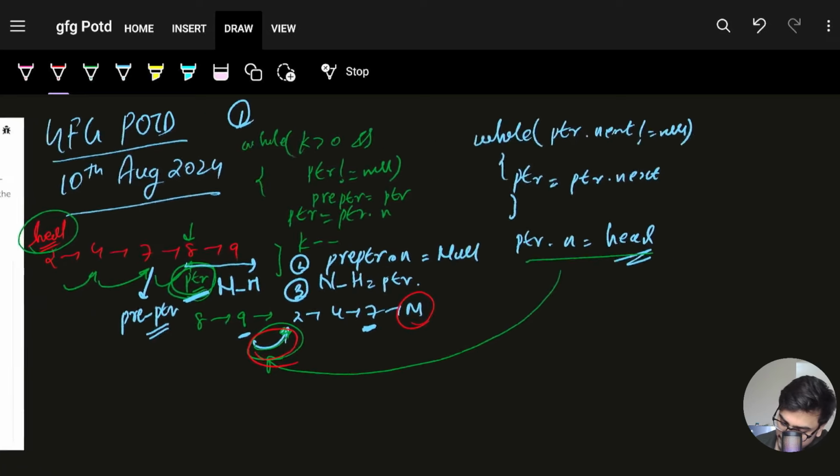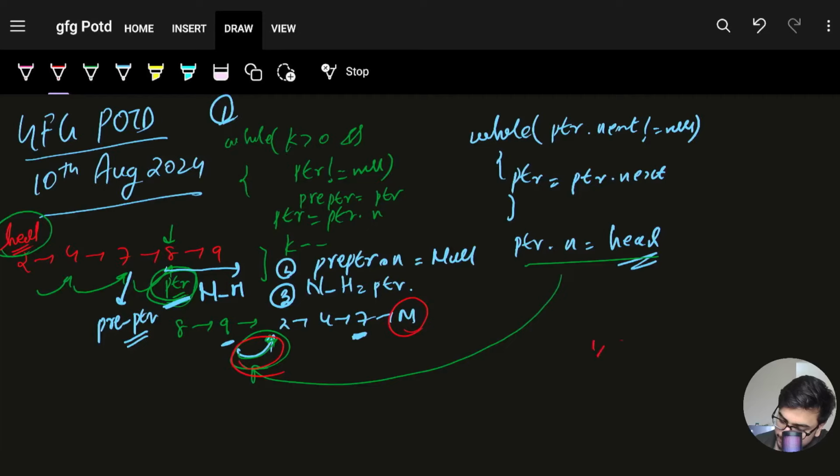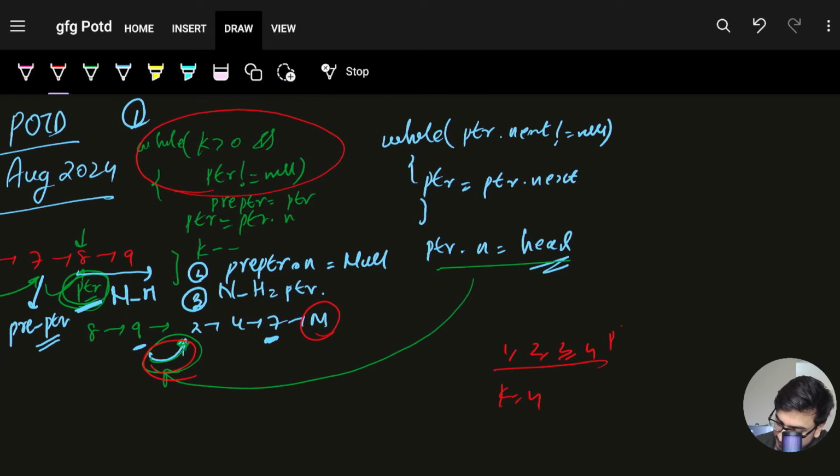Okay, so one more case I think will cause trouble here, that is, let's say you have 1, 2, 3, and 4. You have just 4 nodes, right? And k was equal to 4, right? Then according to our first while loop, what will happen? My ptr will point to null.